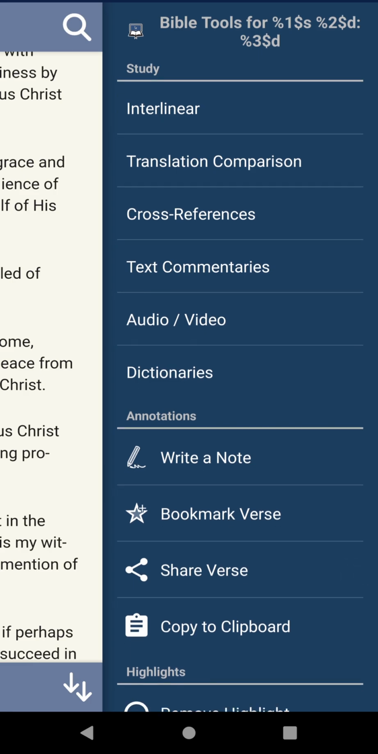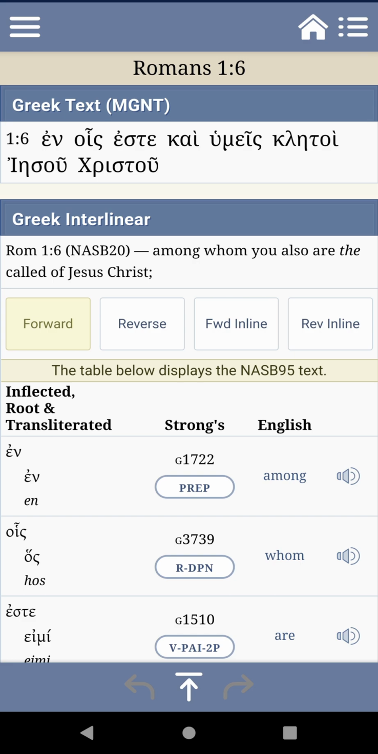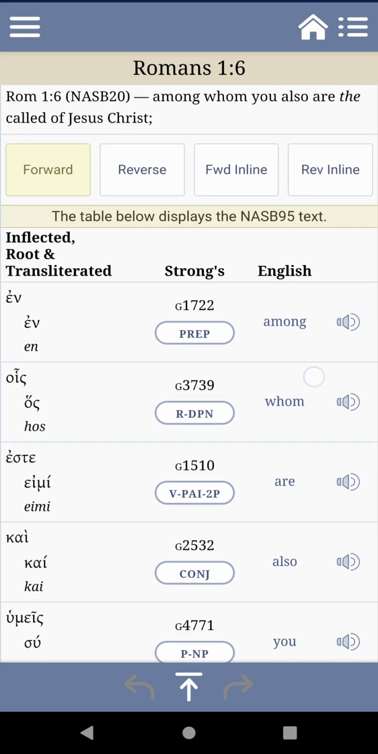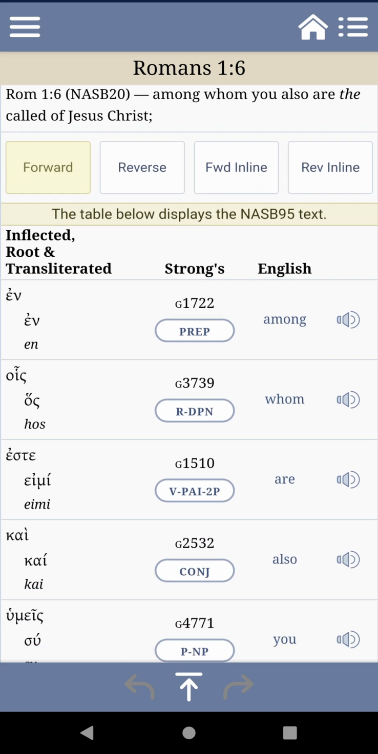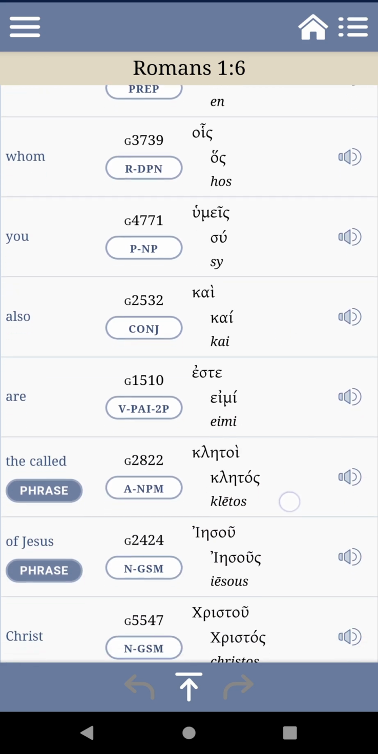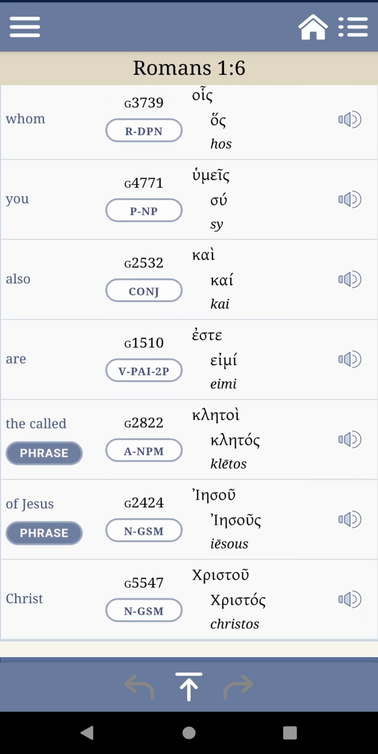So let's go into interlinear. This is used for word study. There's 4 buttons here: forward, reverse, forward inline, and reverse inline. And you can just choose whichever display you would like to see. Forward is the default, which puts the English on the right. Reverse puts the English on the left. So let's do a word study on called.